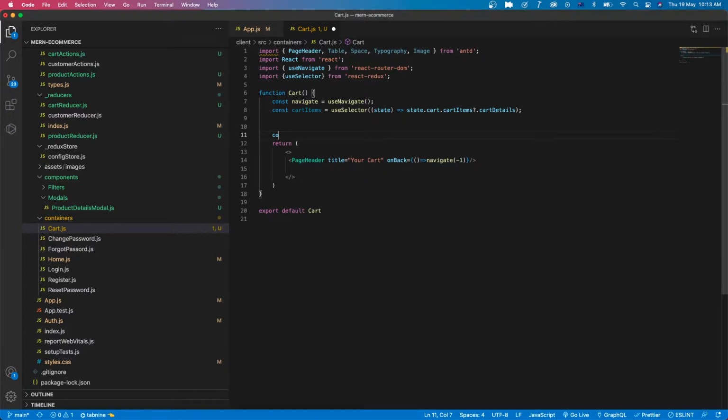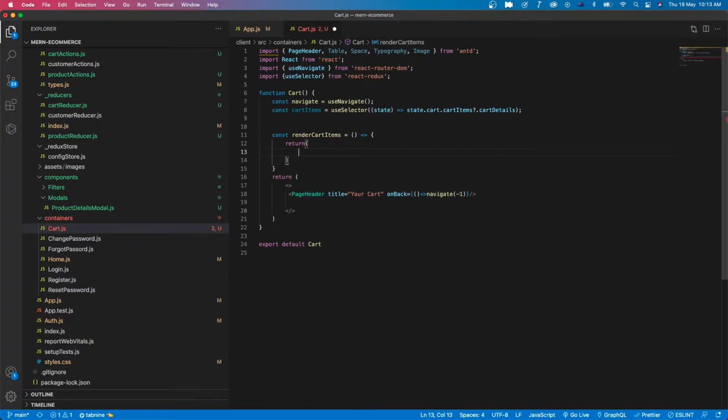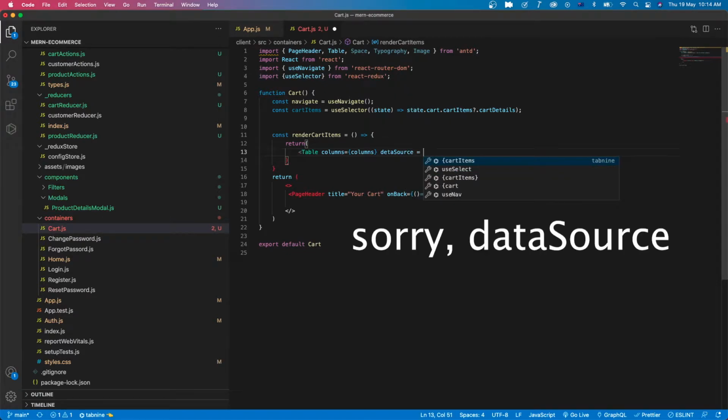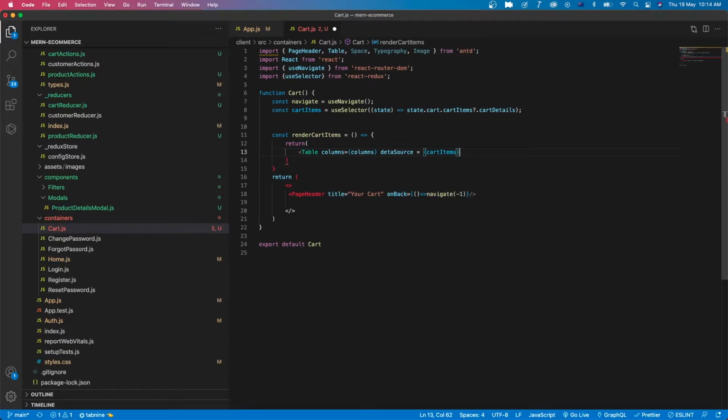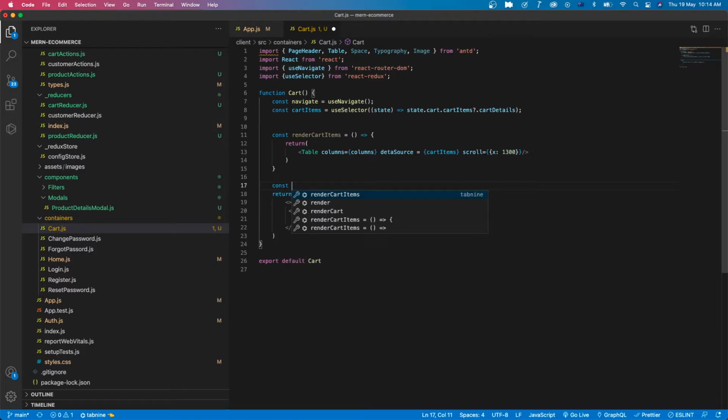And then I will create a function to render cart items. It will return a Table. We have columns, these columns, and we will define later the data source is cart items. And we put the scroll attribute x 1300. Close the tag and let's define the columns here. Columns. This is an array.